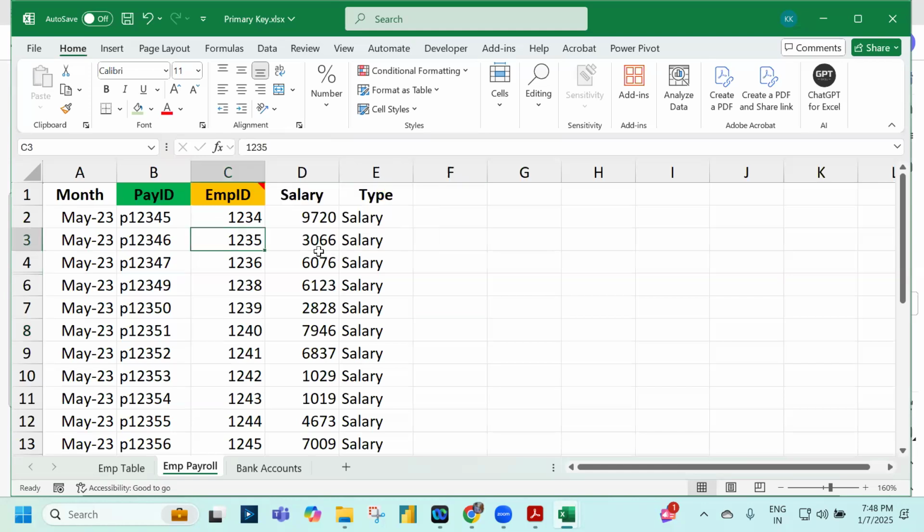Nothing but, I cannot duplicate it, right? I cannot write 1, 2, 3, 4 again. Yes or no? Yes. And I cannot keep it null also, right? Both the rules must be satisfied. But take a look at something. Take a look at the sheet name, employee payroll. In the payroll table, you marked employee ID as a primary key. So don't you see any issue if we mark employee ID as a primary key in the payroll table?